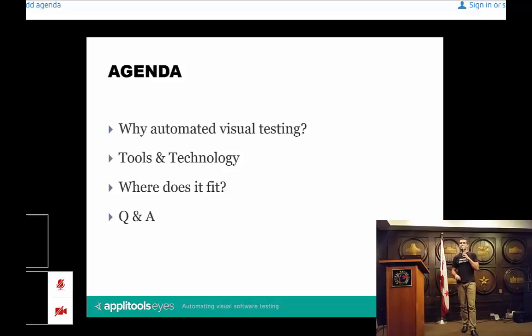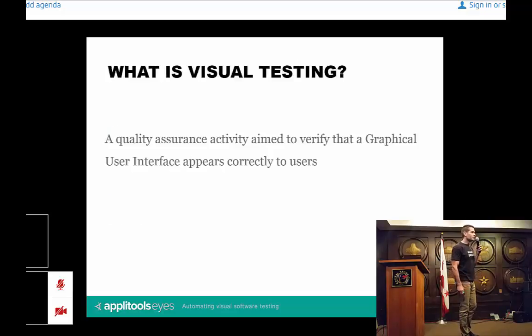Okay, so what is visual testing? It's a quality assurance activity that is aimed to verify that the graphical user interface appears correctly to the end user. This goes beyond the traditional functional testing that you used to do with tools like Selenium or Appium, where you actually test the functionality of the product through the UI. What we're focusing on here is making sure that the UI itself appears correctly to the end user. We want to make sure that each UI element appears in the right color, shape, position, and size, and that it doesn't overlap or hide any other UI element.